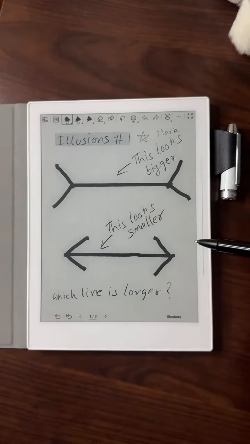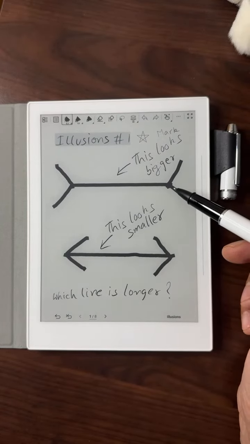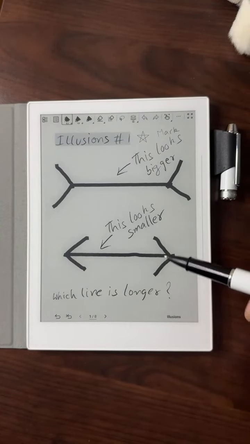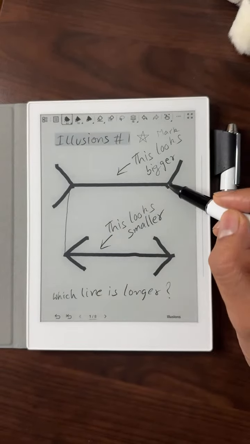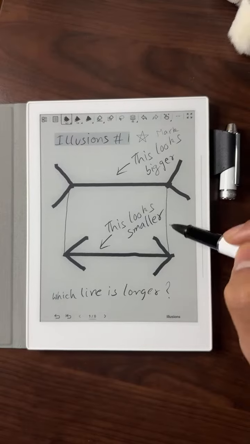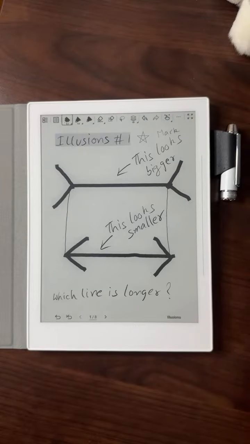Here I was just drawing an illusion. When you look here, like this top line looks bigger and bottom looks smaller. However, if you compare these, both the lines are same length, but it is just the illusion that's making it smaller or bigger, the brackets.